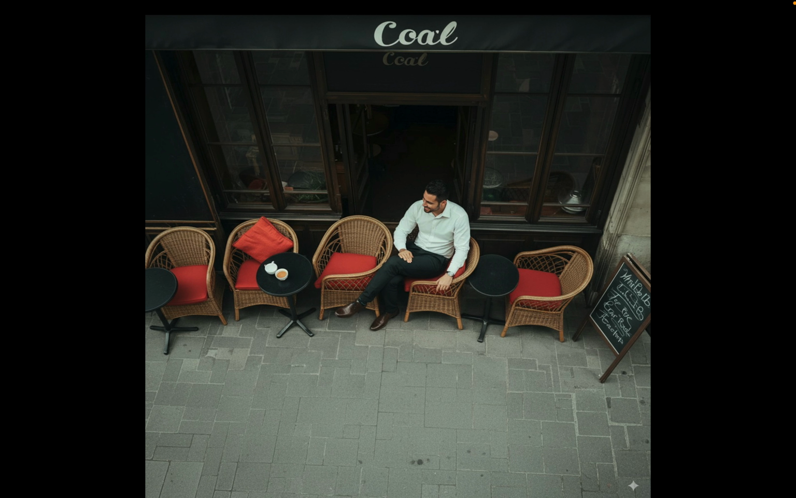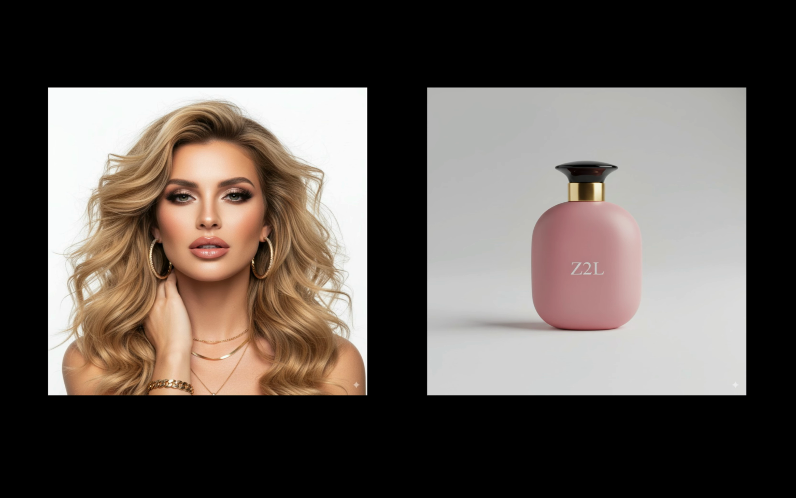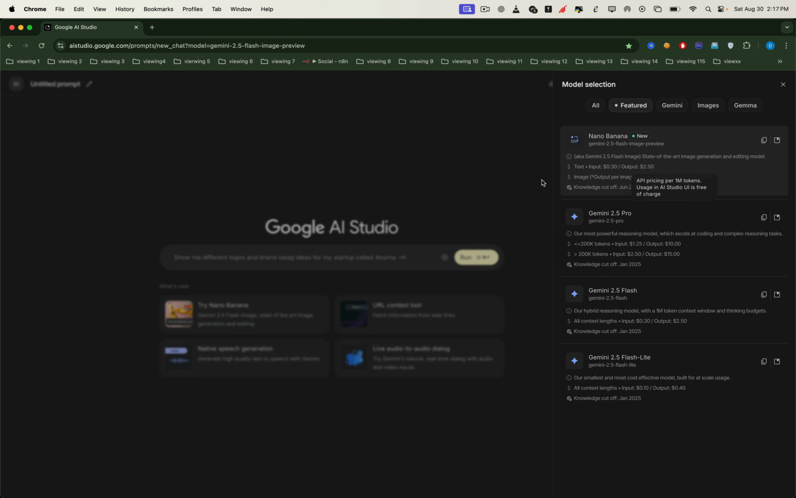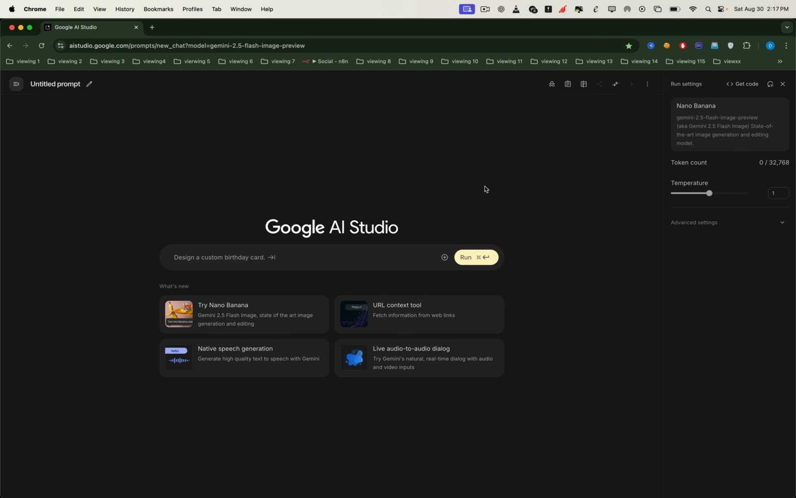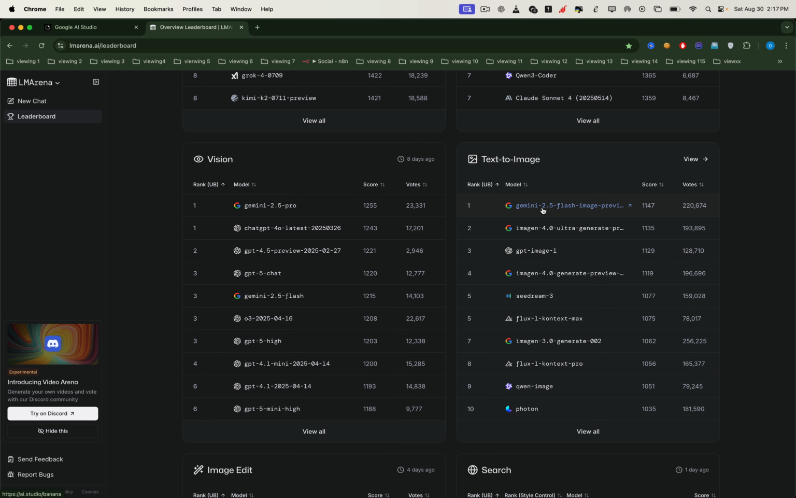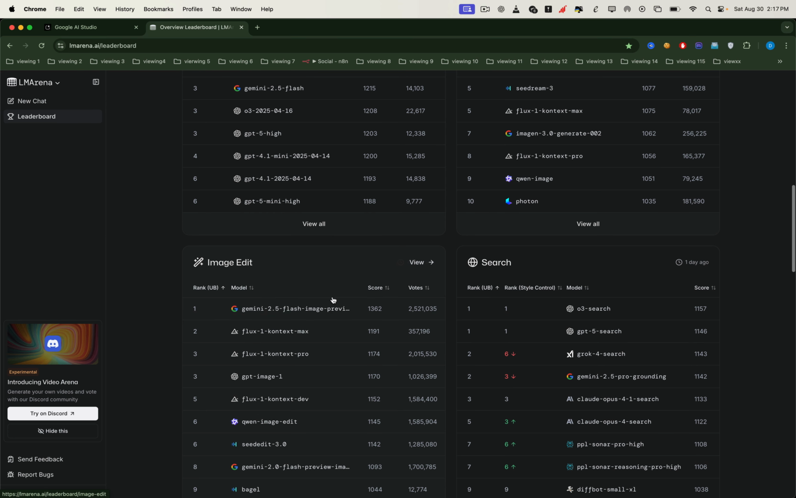Here's another use case. What if we want this woman to hold a perfume bottle and turn the photo into an advertisement? Again, super easy, and it takes just a single click. All of this is possible with the Nano Banana model, which is now officially known as Gemini 2.5 Flash Image Preview. The best part, it's completely free to use on Google's AI Studio. And here's the crazy part. When compared to other top image generation models on the global leaderboard, Nano Banana is currently ranked number 1.